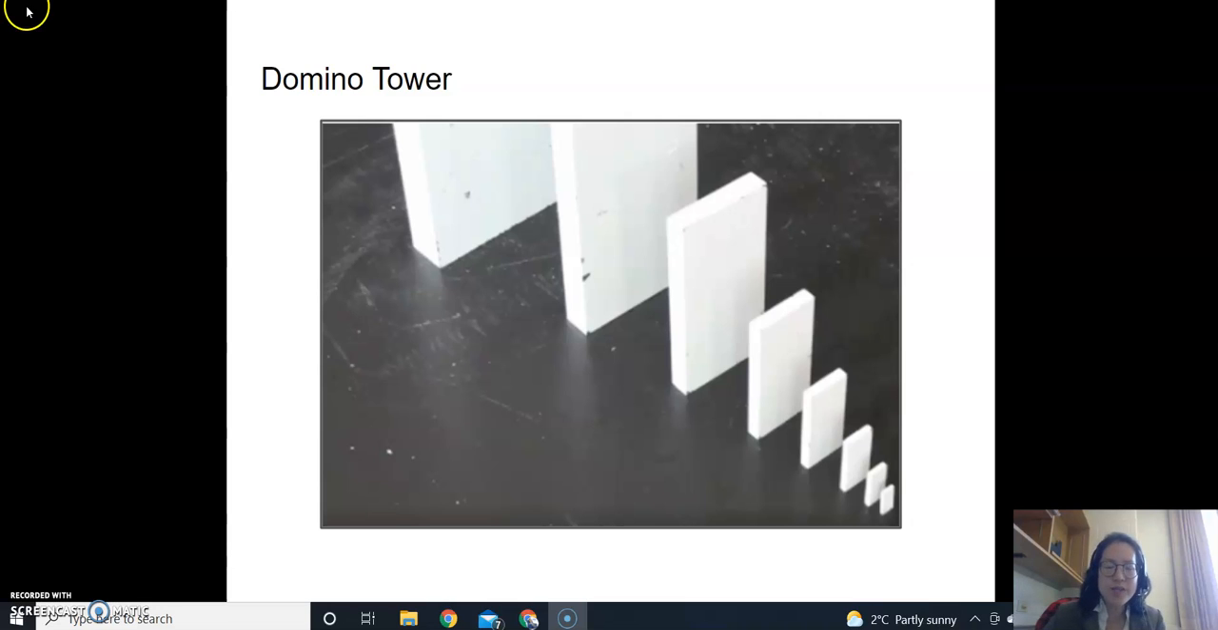Hi students, welcome to this task called Domino Tower. So here we have a picture of some dominoes, which is what our task is going to be about.